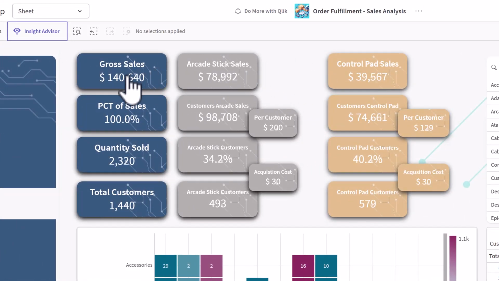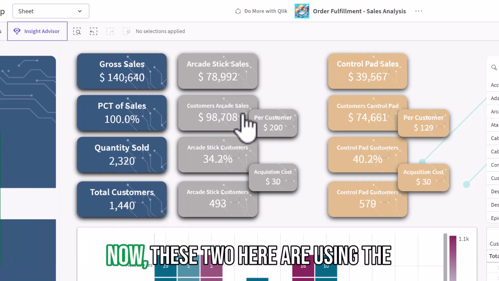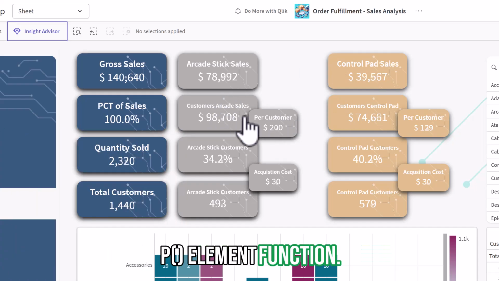These KPIs are just aggregating gross sales. These two right here are looking at gross sales, but are restricted to a field named type, where the value is arcade sticks or control pads, and that's using a standard set analysis expression. Now these two here are using the P element function.